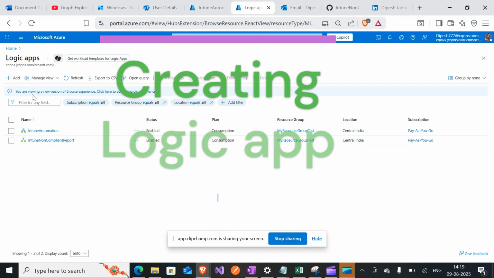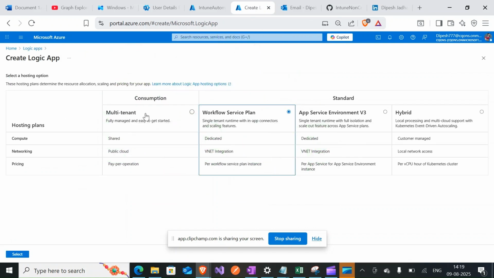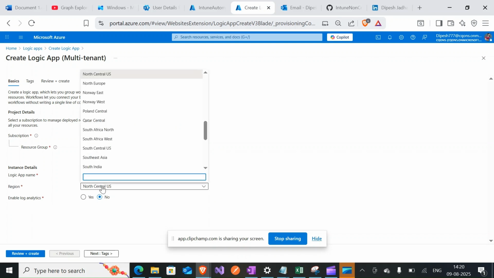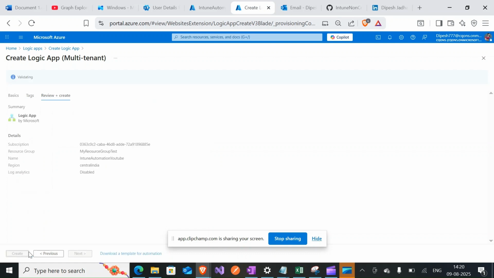Let's head back to the Logic app and click on add. We're going to create the new Logic app from the start. I'm going to select multi-tenant, and for the resource group, I'm going to select the existing resource group, Intune Automation YouTube. I'm going to name this Intune Automation YouTube. I'm going to select the region as Central India. I'll click on review and create.